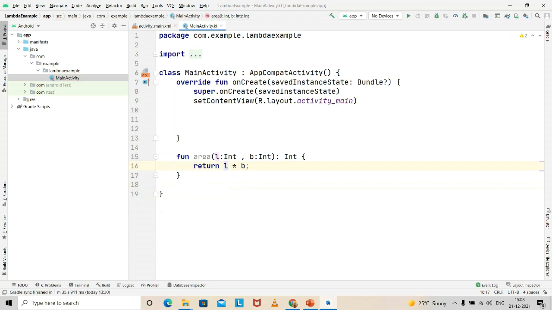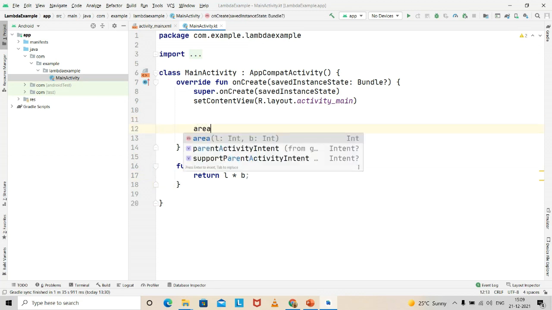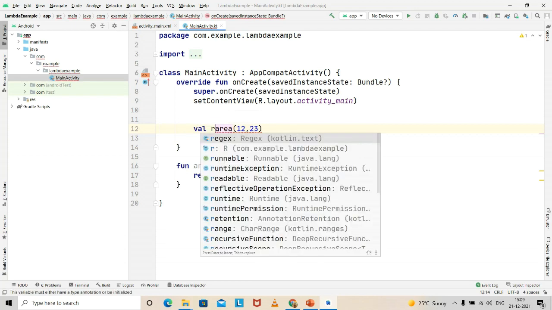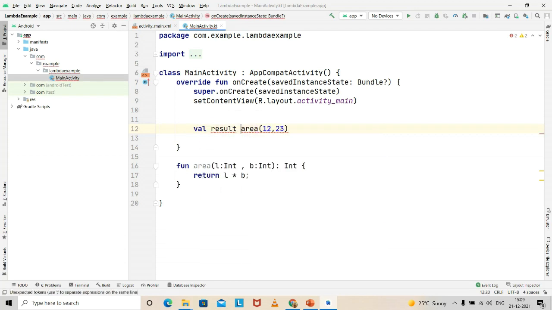Okay, so that means the return type is int, and then we can use it like that. You can call that area like here and say 12 comma 20 or 23, whatever it be, and this is your val, that is your result, and you can print that result.